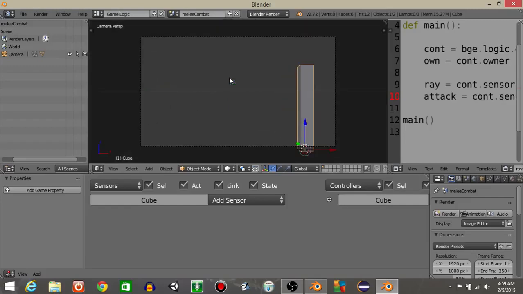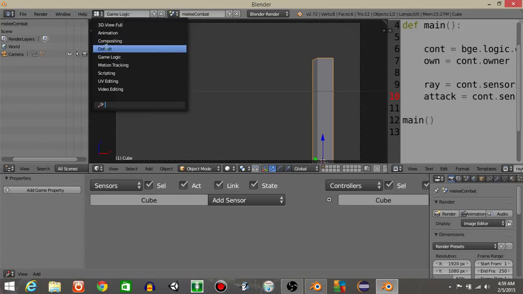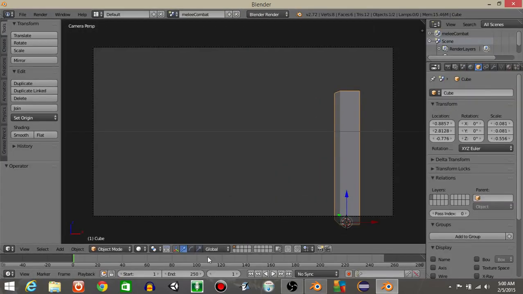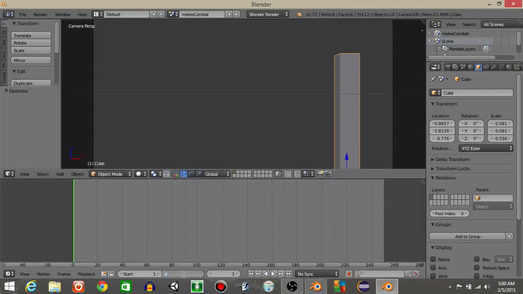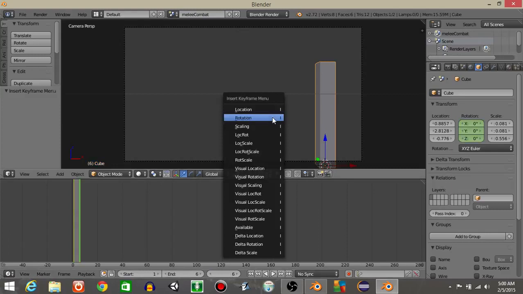Alright. I'm going to hit 0 to go into our camera view. I'm going to go into defaults. And I'm going to go to melee combat because we want to actually animate this now. So, we're going to set the end frame as frame 6. And on the start frame, on frame 1, so make sure these both have 1. Let's do I lock rotation. Set this to frame 6. And do I lock rotation.